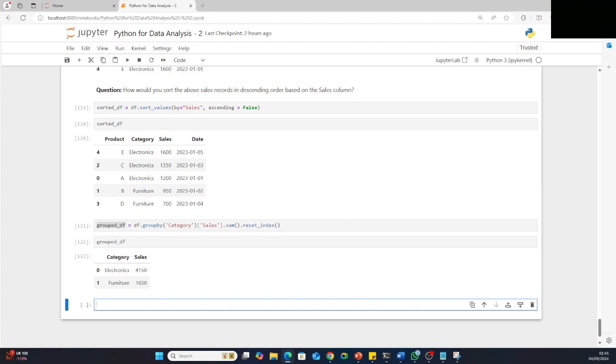Now, another way to look at it is to group and to filter at the same time. So how will you filter the sales record to include only those sales greater than 1000, and then group the filtered data by category? We want this, but we want it for only those ones greater than 1000. That's the meaning. So let's see.